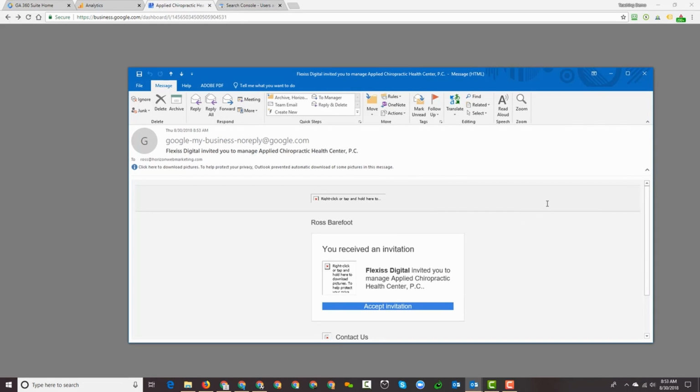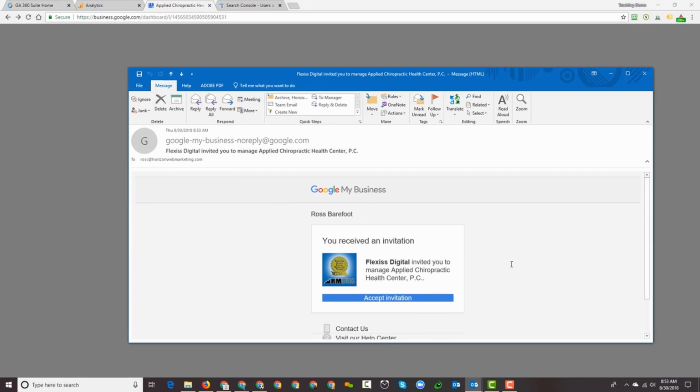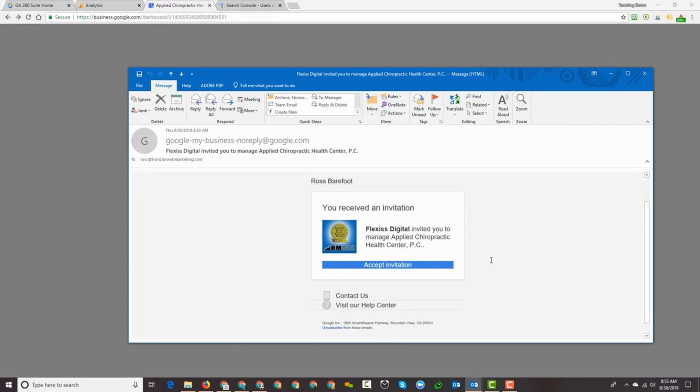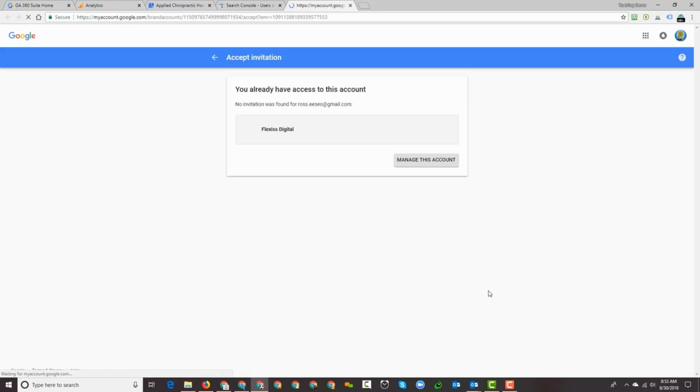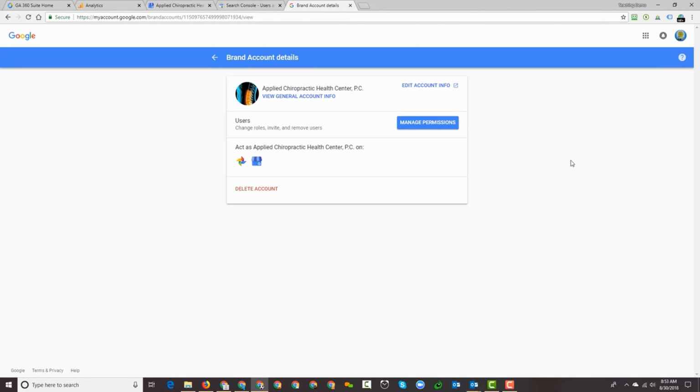So here's the email that I just received from Google, and I'll just go ahead and click here to show pictures. I have that turned off by default, but we'll go ahead and take a look at it in all its illustrated glory, and you'll see it says you've received an invitation, and then you can go ahead and accept that invitation, which I'll do. It will then give me an opportunity to go through and manage the particular account I've been granted access to.